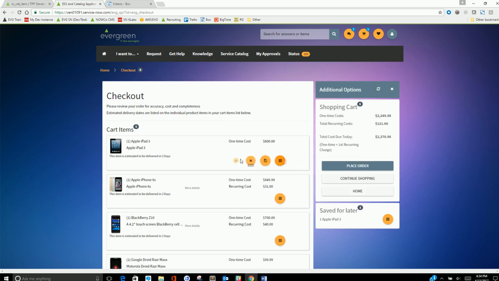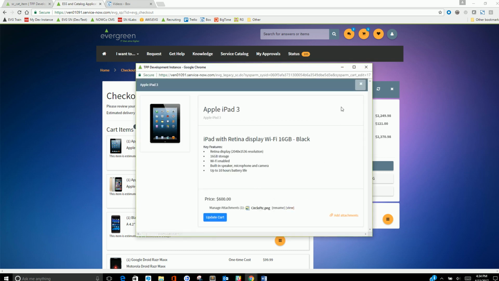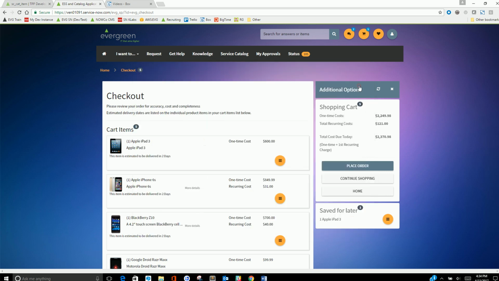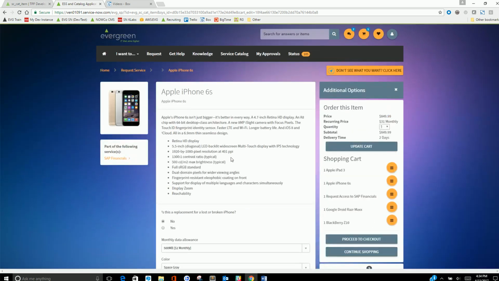And then if I were to come back into it, we'd see that that cart item has the attachment that we just added. And if I had inputs or variables, those would show up here as well as options. Similar behavior to the non-legacy view items in terms of making edits, where you can go in and make those edits, update carts, etc.